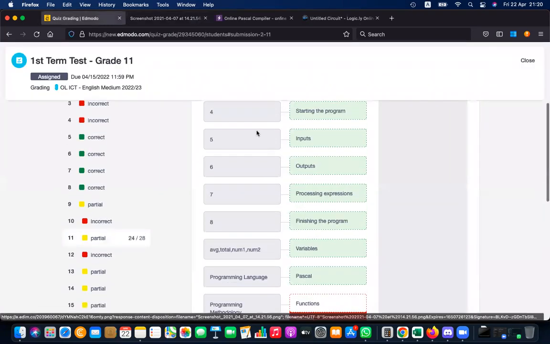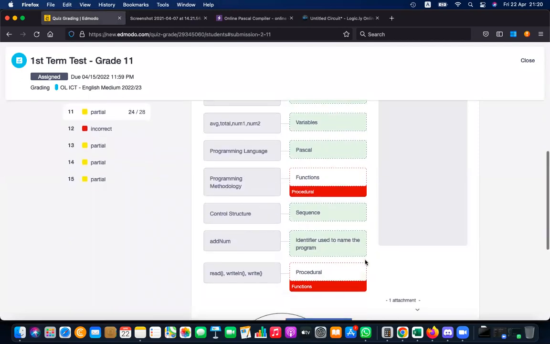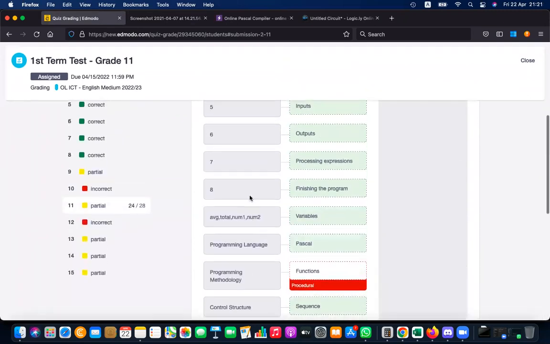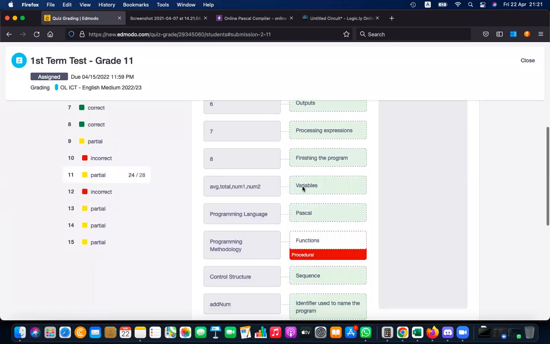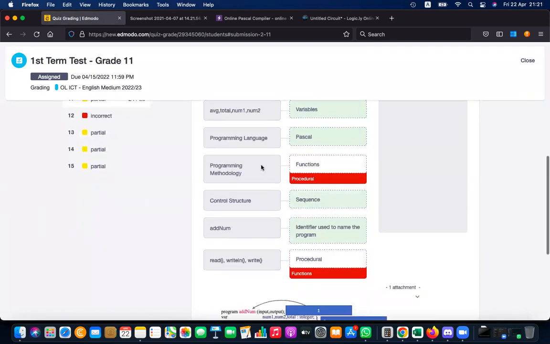So why didn't you mark that? Right, program. These you missed, right? Okay. Then I have given some other things. These are variables. Programming language, Pascal. Programming methodology is basically procedural programming, object-oriented programming. These are methodologies. Functions are actually these things, right? Functions can read, write, that you have seen. Those are functions. And control structures: sequence, selection, repetition. Add num is an identifier to name the program.